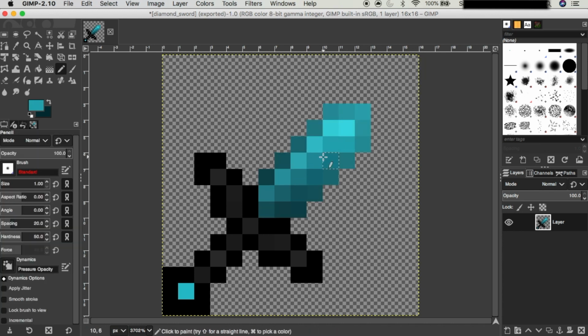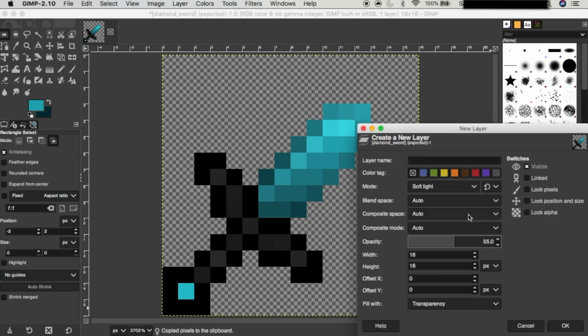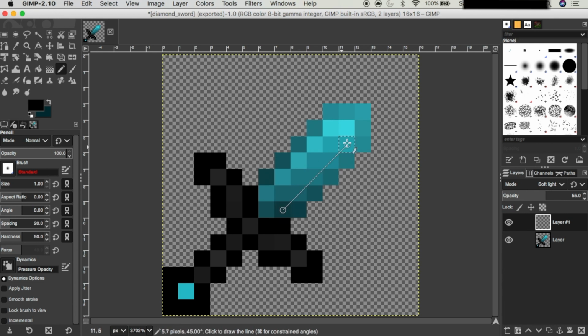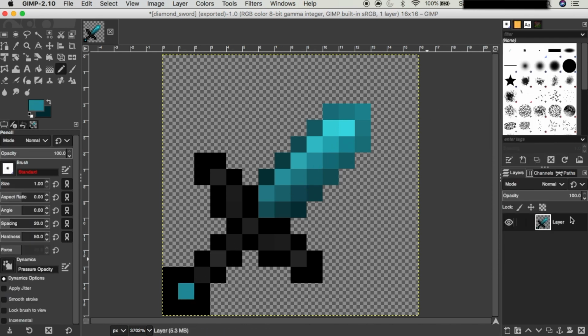I'm doing some more edits. I think this side is a little too blue, so I'm going to select this whole line, copy it, and then paste it just like that, and then you add another layer. Alright, here's the final product after I made some edits, so let's load it up into the game.